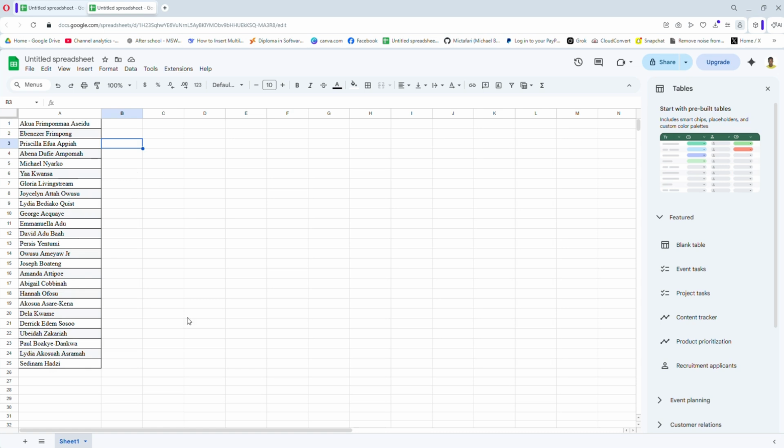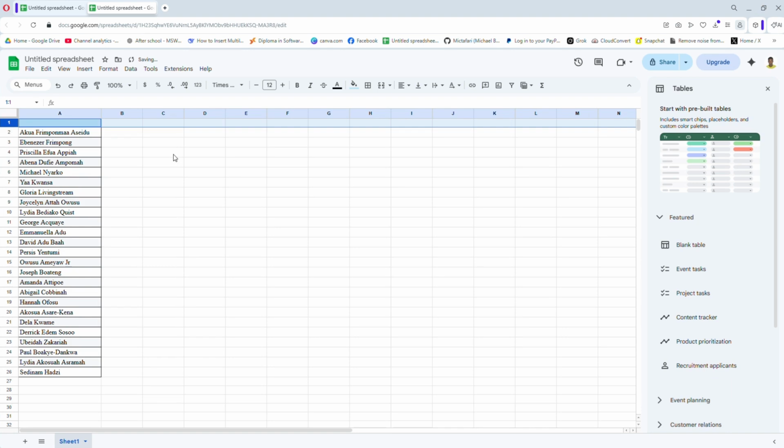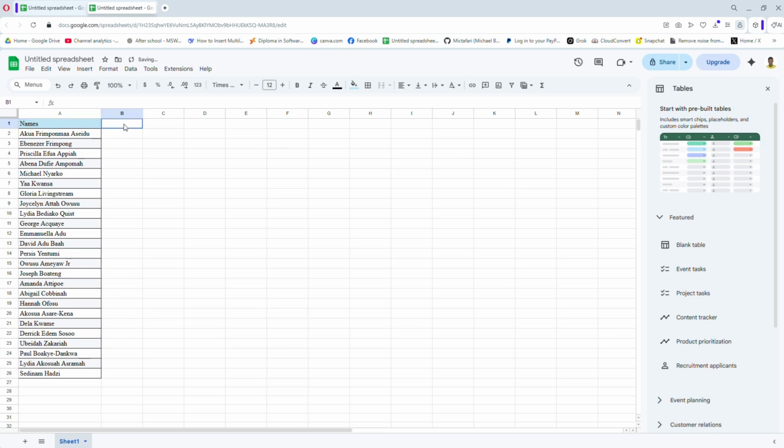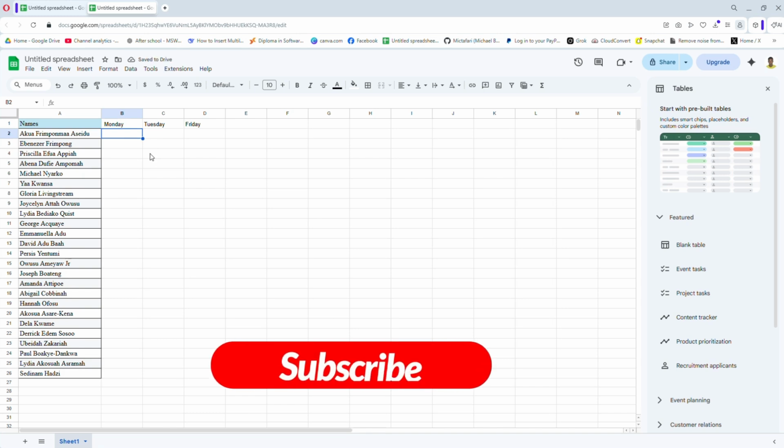Good. So now what we are going to do is insert a new row, something like that. And then we make it the names. And then we add the days. So let me come here to copy the days too. So we are done. Now let's try to add a checkbox.